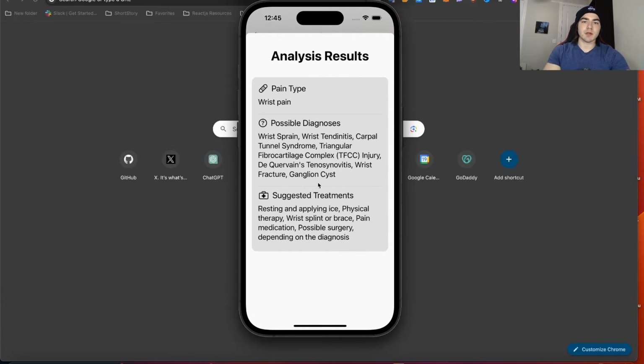Okay, cool. So here we go. We have wrist pain, and we have possible diagnoses being wrist sprain, wrist tendonitis, carpal tunnel syndrome, etc. Suggested treatments: resting and applying ice, physical therapy, wrist splint or brace.